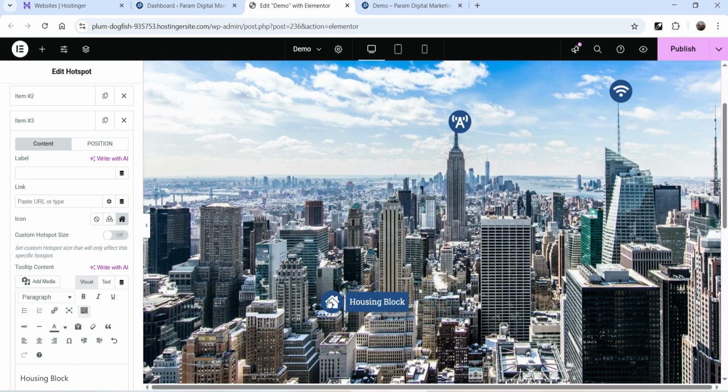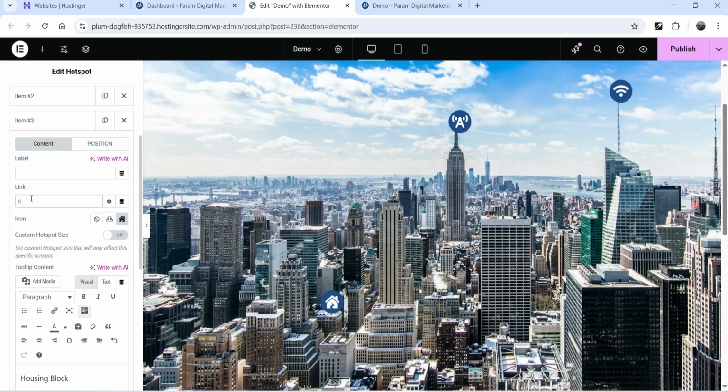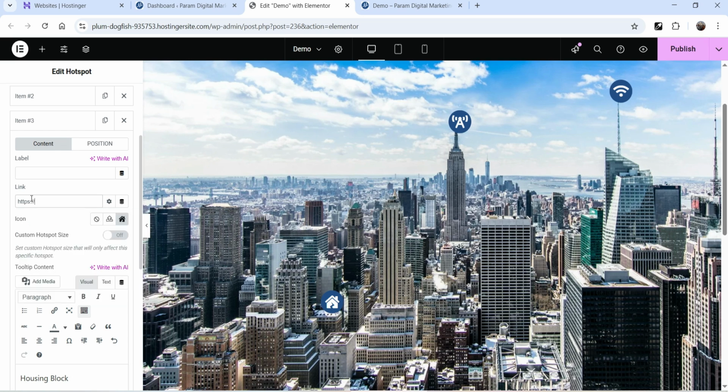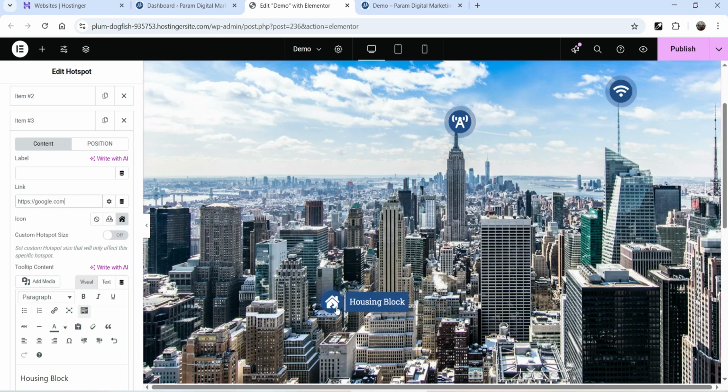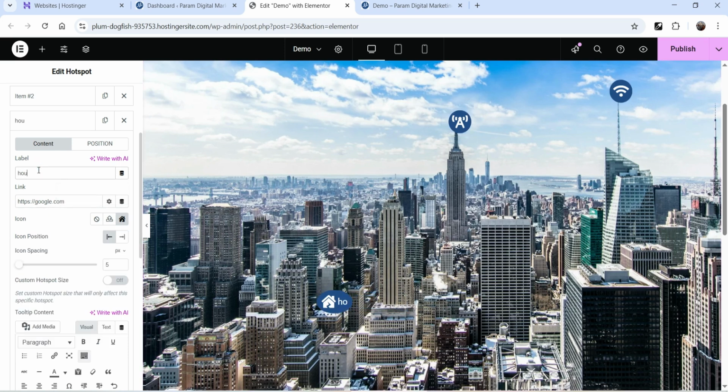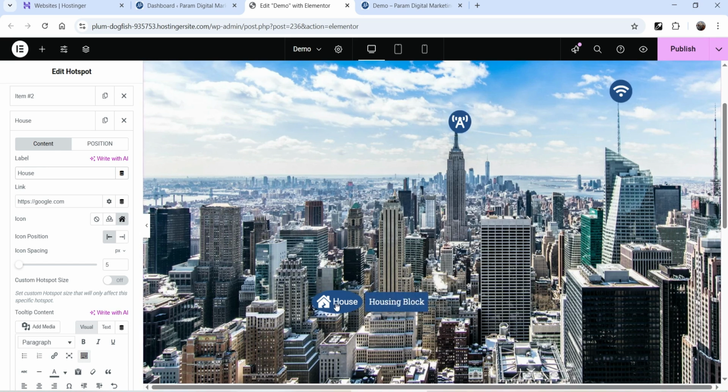Now let's say I want to link this hotspot with some URL. So I'm going to use URL here. You will see a link option here. So let's add URL. Let's use google.com. So when someone clicks on it, it is going to open google.com. And if you want to add text on this hotspot, you can do that also. Let's say I want to add label, and so I'm going to add label house. So now you will see we have an icon as well as the label for this hotspot.